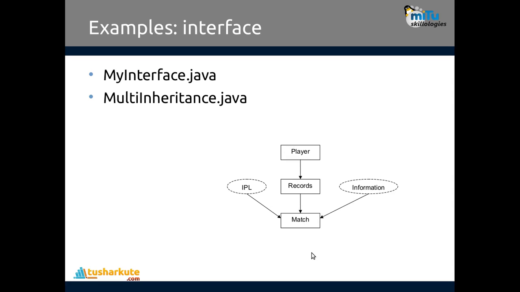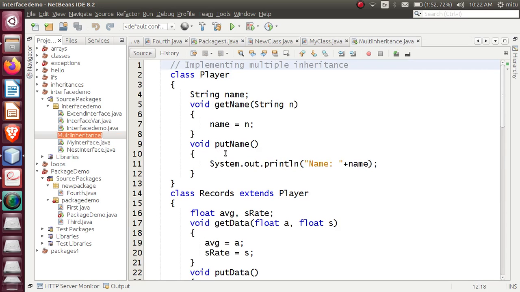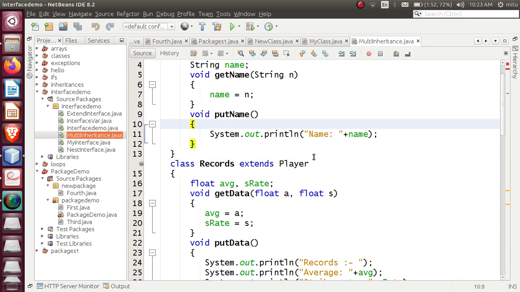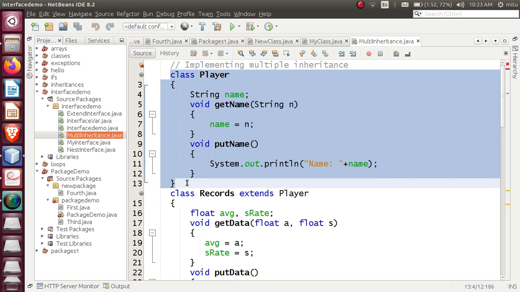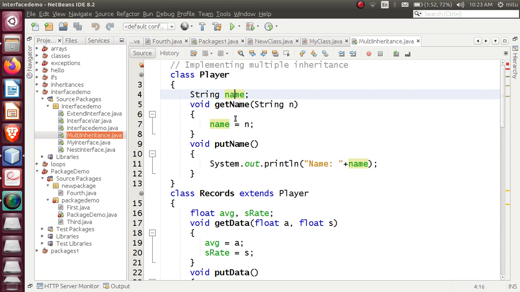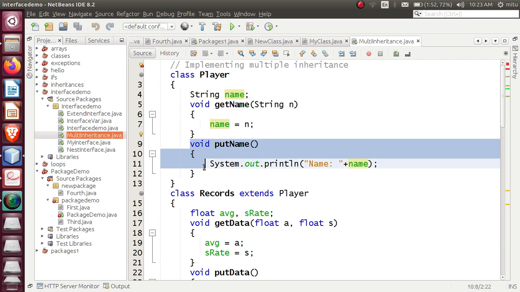So this I am going to implement in my program, MultiInheritance.java. A multiple inheritance-like concept is used. So simple, small definitions of classes and interfaces are used here. See how they are connected together and creating a multi-inheritance type of concept here. So the first class is my Player, where the variable name is defined, and getName is to assign the name, and putName is to print the name.